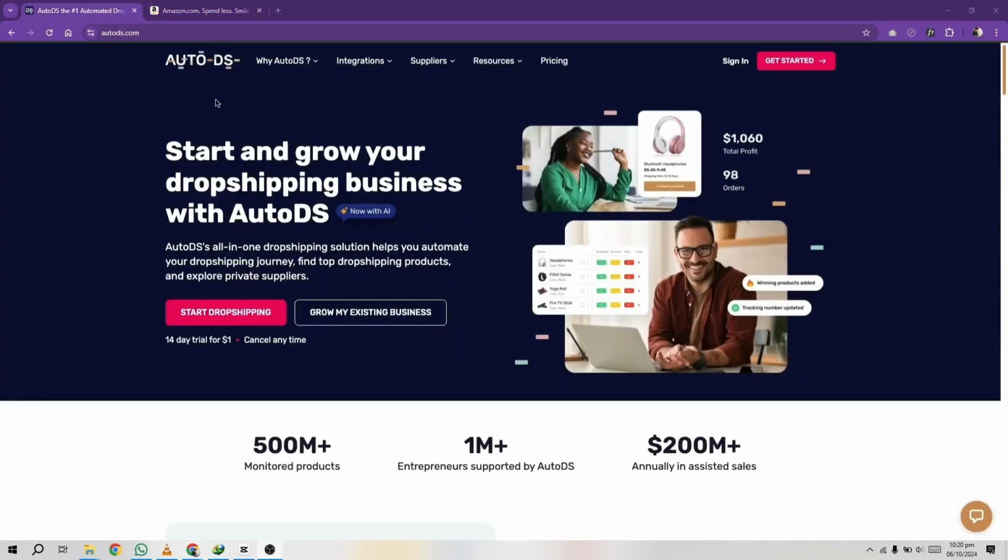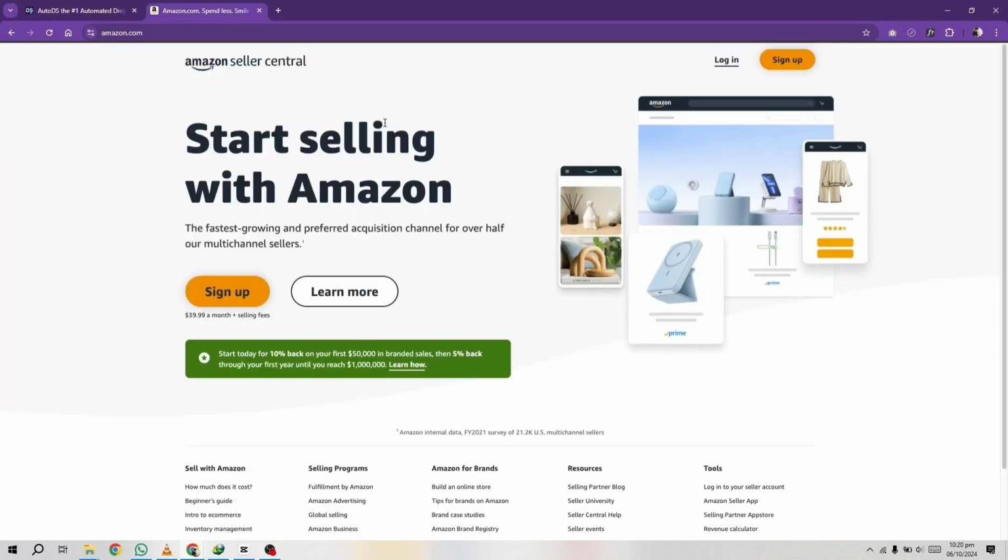I'll explain how you can get an extended free trial of AutoDS in a moment, but first, create your Amazon Seller Central account. To do that, just go to sellercentral.amazon.com. Once there, you'll see the option to sign up. Click Sign Up and you can log in using your existing Amazon account.